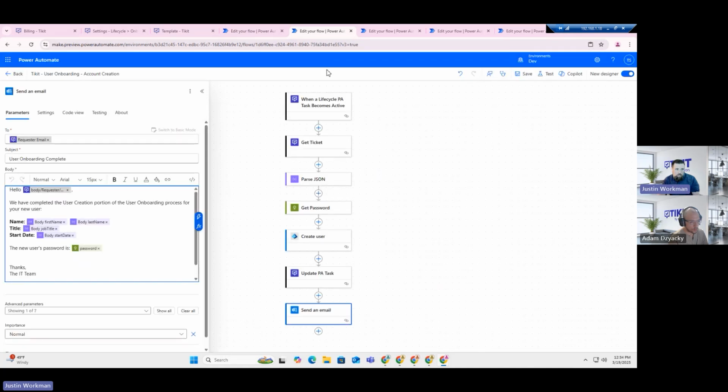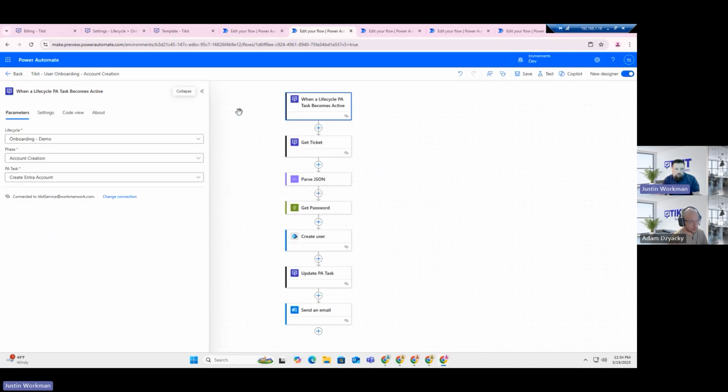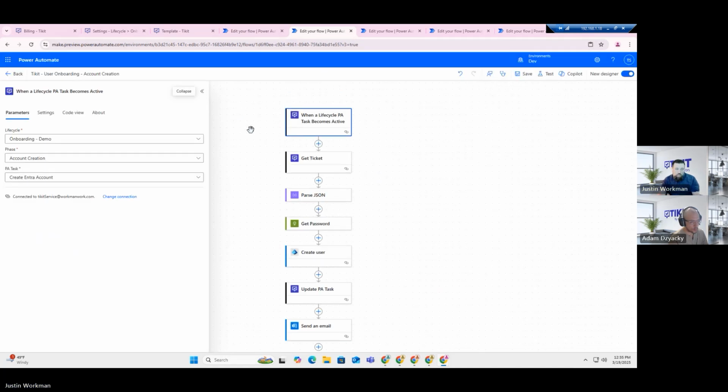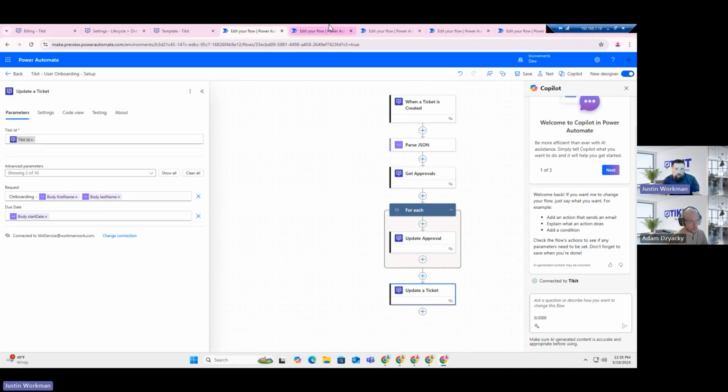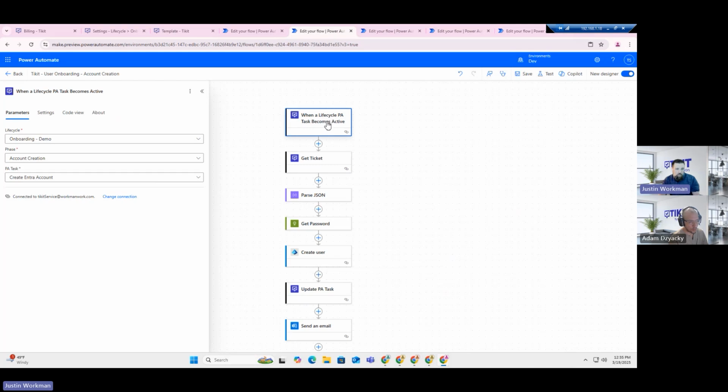So again, that was the setup flow. And now we're going to go through this user creation flow. Now this is a different trigger than we used before. We've been using when a ticket is created. Now we're using when a lifecycle Power Automate task becomes active. And again, this has some trigger conditions on it. In this case, we're selecting the onboarding lifecycle, the account creation phase, and the Power Automate task of create Entra account.